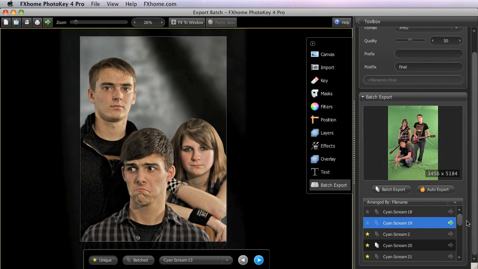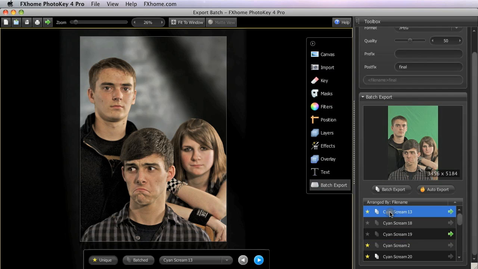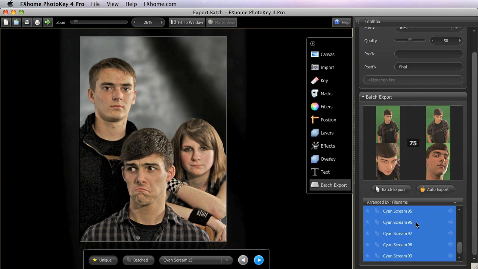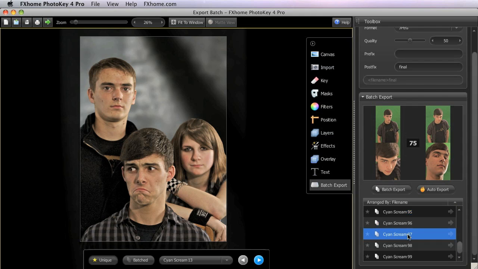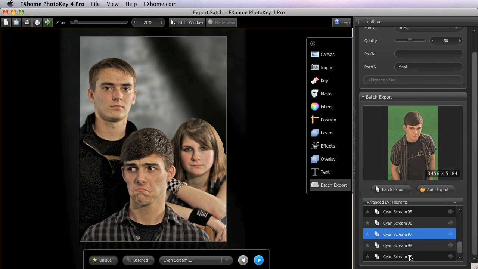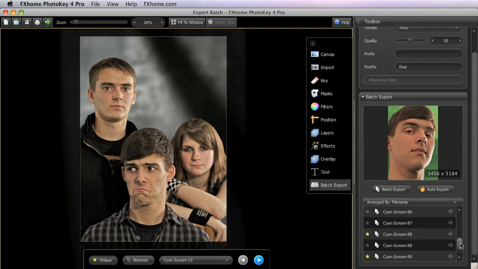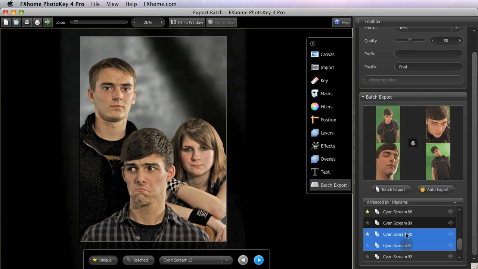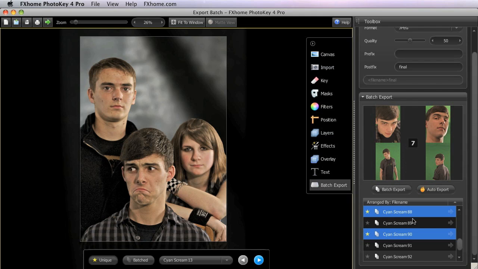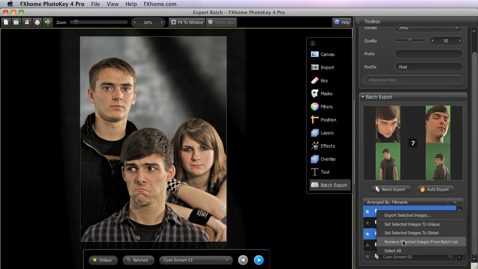If you wish to add all your imported images to the batch, you can select the first image, then shift-click the final image to select all of the images in between. Then right-click and choose Add Selected Images to Batch List from the pop-up menu. You can remove images from the list in the same way, by selecting one image, then shift-clicking to select all of the images in between. If you wish to add or remove individual images from the selection, you can Command-click or Control-click if you're using Windows to add or remove specific images from the selection.